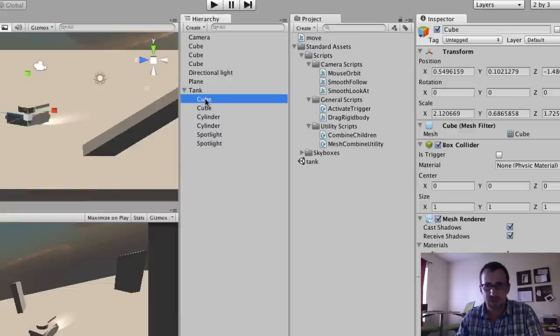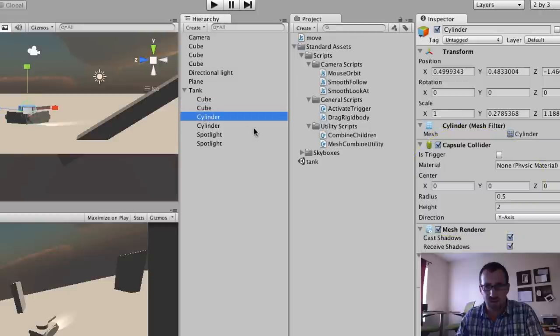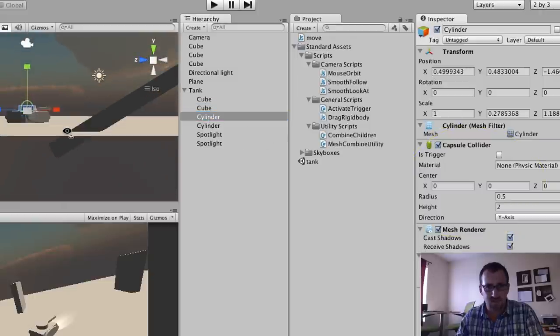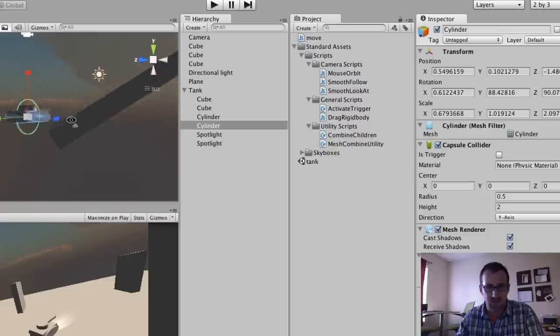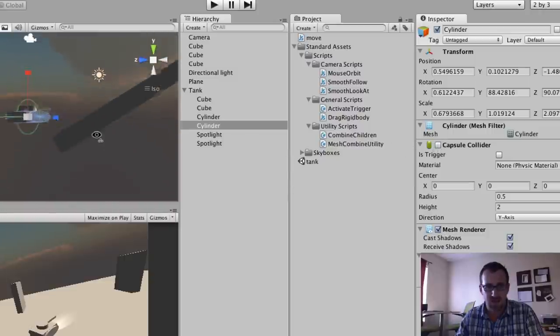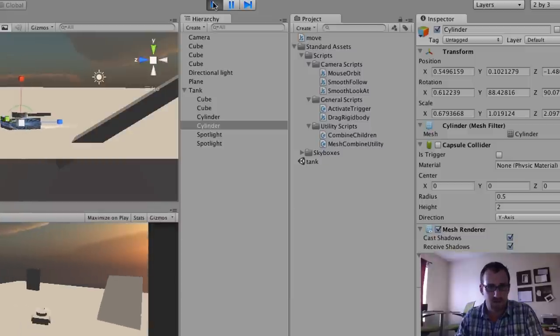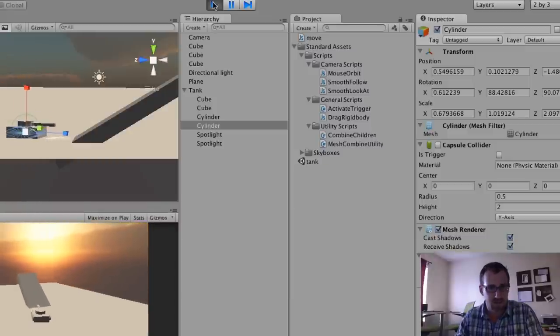So we click on cube. We see there's a box collider there. Let's try leaving that. But the cylinder that's up top, that shouldn't do too much damage. This guy is what's causing the problem. So I'm going to uncheck this and try it again. So let's go play. Let's try going up this ramp again.